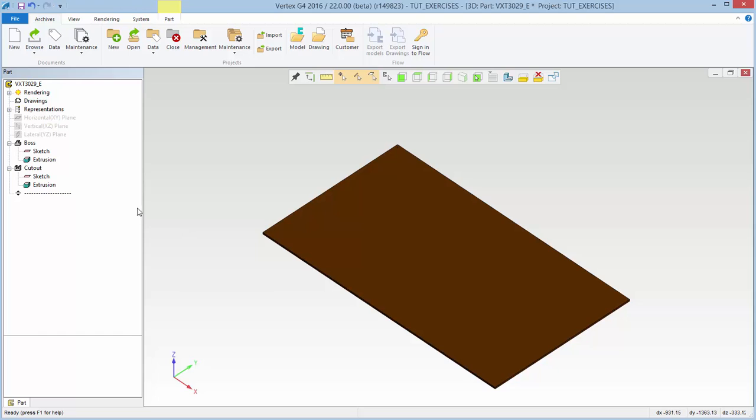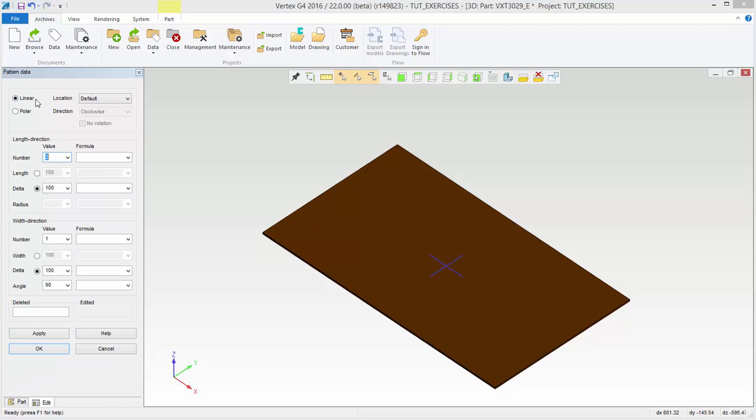From the feature tree, choose the feature of the first hole, Cutout. Right-click it and from the context menu, choose Feature Pattern. The program opens Pattern Data window where you define the pattern. Choose Linear Pattern. First, let's define the pattern in the length direction.